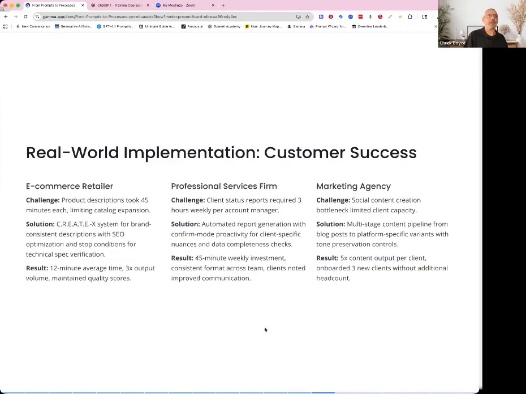Here's some examples of the real world. An e-commerce reseller. Their product descriptions took 45 minutes to create, limiting catalog expansion because every time they added a product, it would take them 45 minutes to document the product on their website. With CREATEX, they could just have a prompting formula where they just enter in the product name and a brief description, and it will SEO optimize everything with text specifications. So again, you have much more structure and control. So from 45 minutes, it went down to 12 minutes.